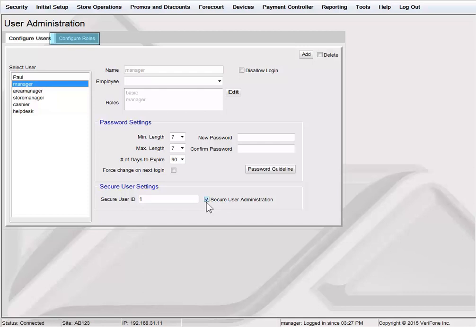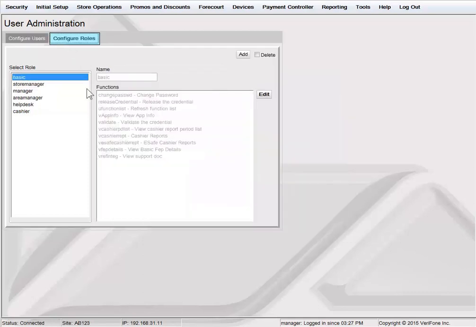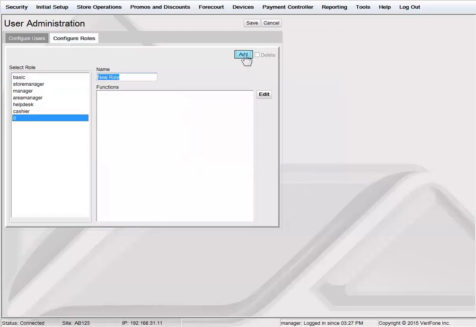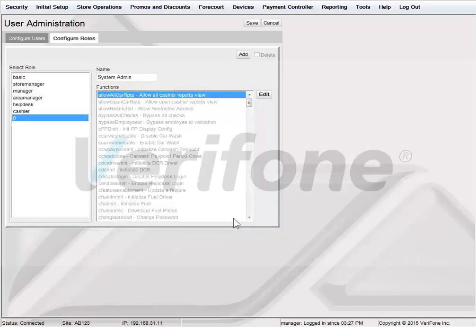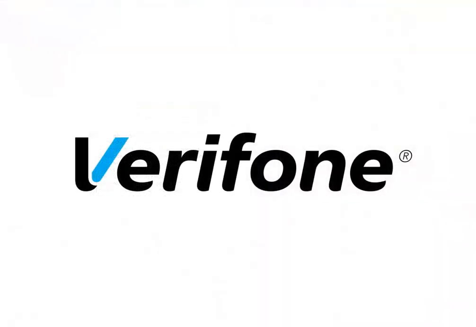The Configure Roles tab allows for the roles assigned to the users to be customized. To create a new role, select the Add button. Give the role a name, such as System Admin. To add functions to the role, select the Edit button and check all the options that apply to this role. Once the role is created, it can be added to any user in the Configure Users tab.